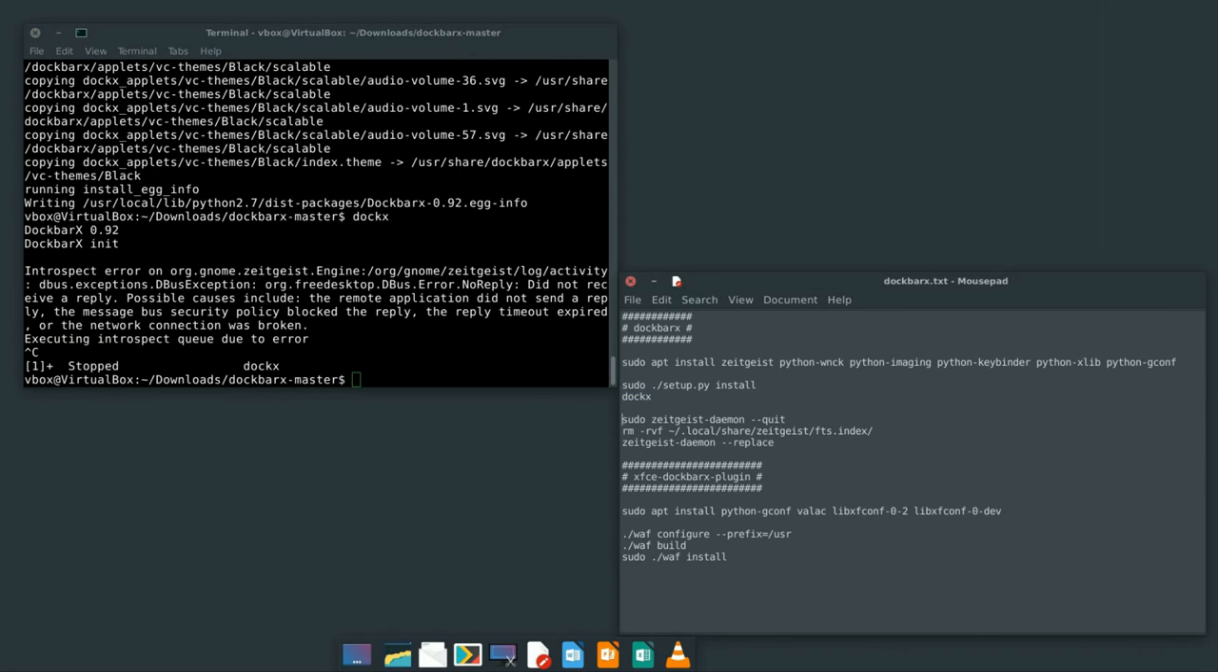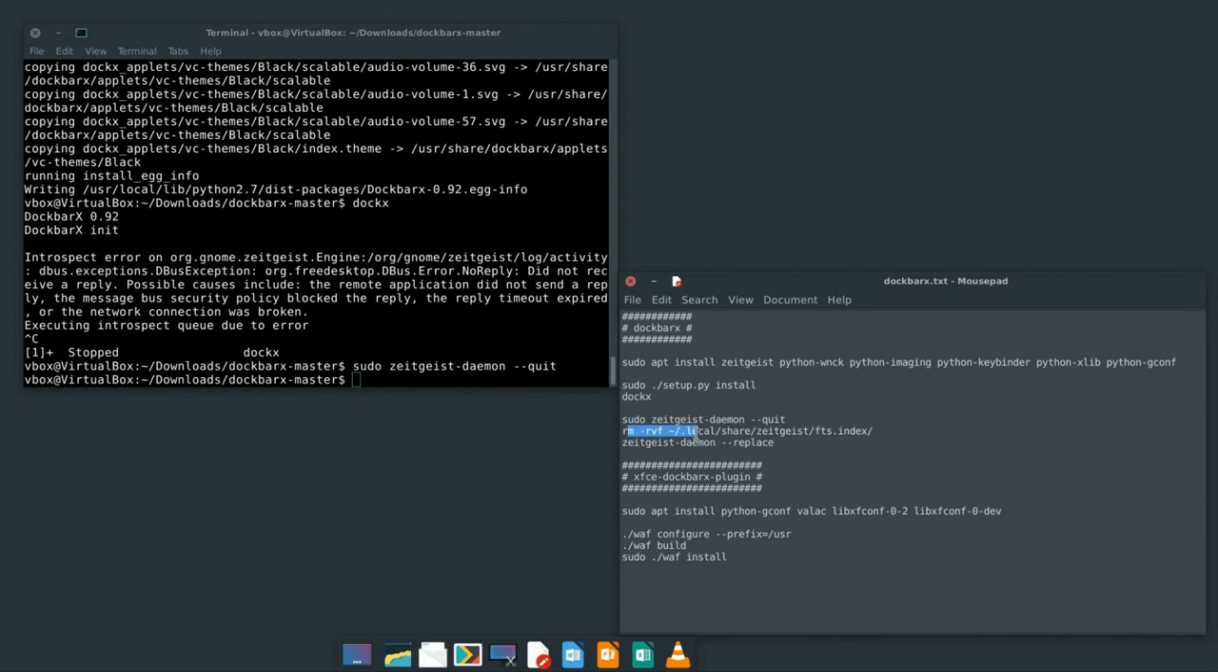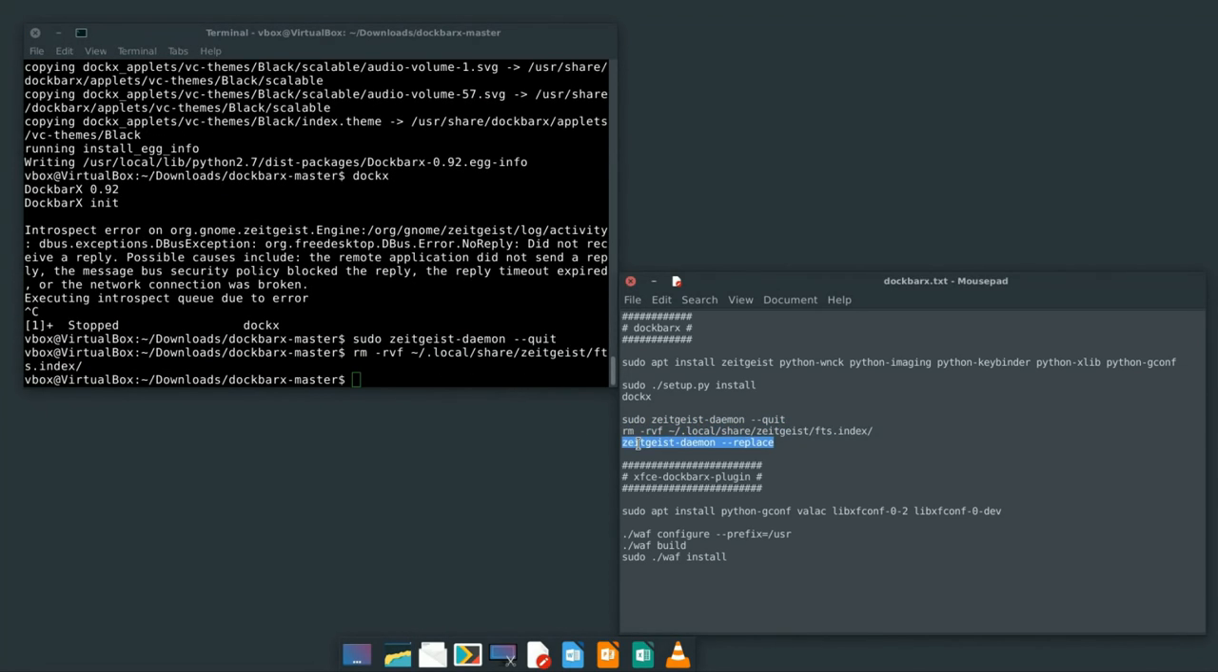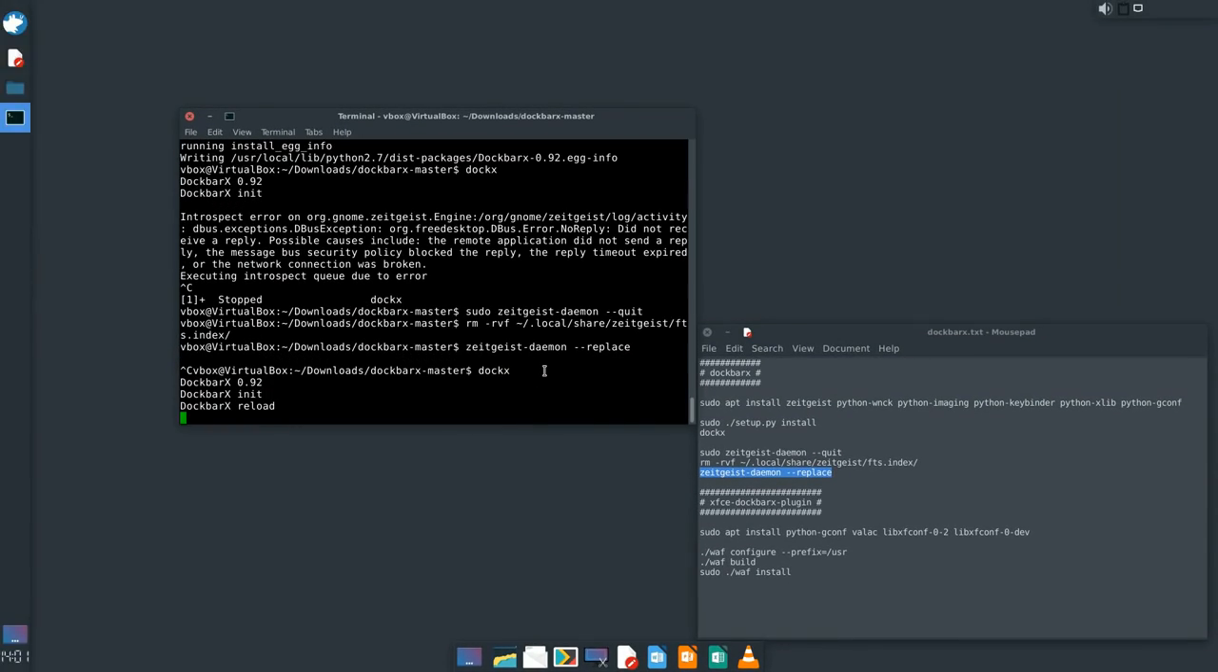This is caused by zeitgeist package, we need to reset it. Run sudo zeitgeist-daemon quit, remove zeitgeist-index files, and restart it. After these steps, dockx should start successfully.